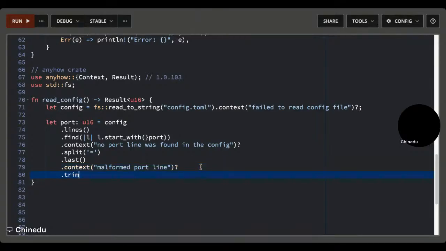Then we want to trim it of any white space, and after that we want to parse it. Then if there is any error, we want to, of course, add context once again, right? So at this point you can say the port isn't a valid number.